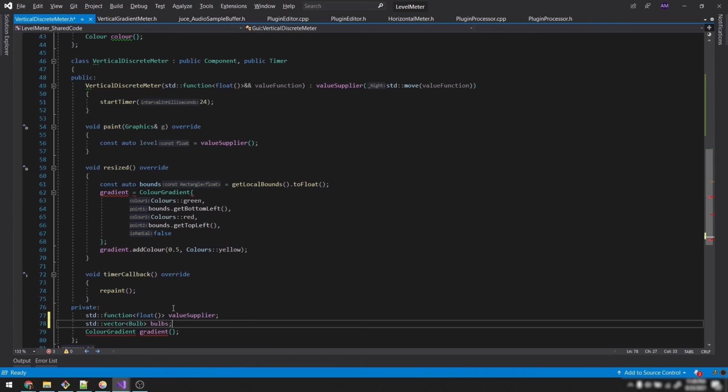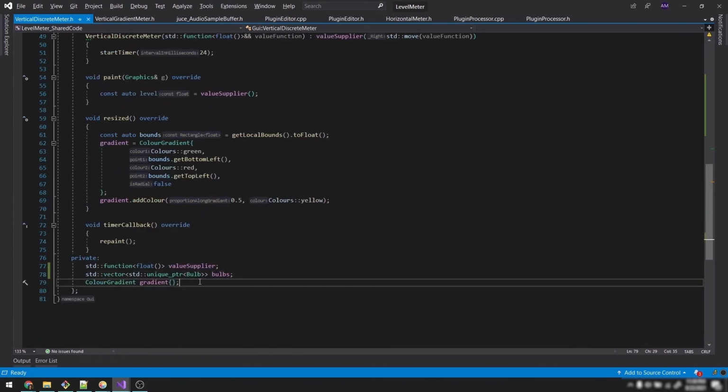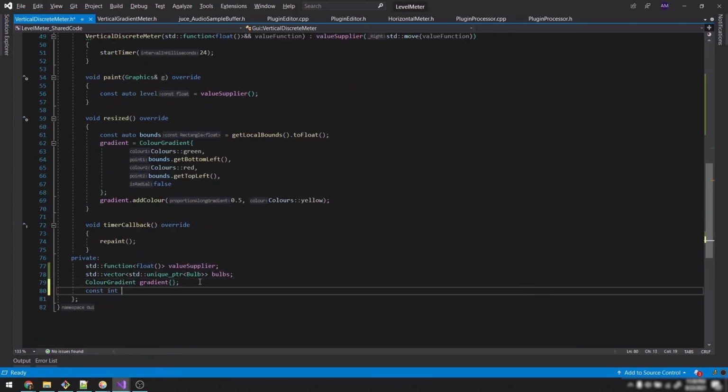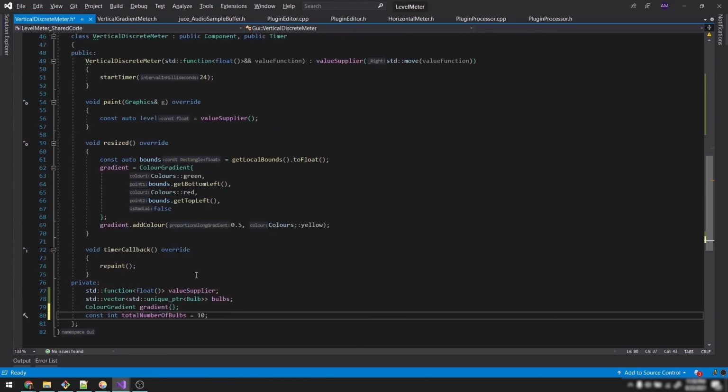And one of the workarounds for that, and you'll come across this quite often when you're dealing with a collection of components, you'll have to use a vector of unique pointers of the component. So we'll use a standard vector and a standard unique pointer of bulb. And we'll call the collection bulbs. We'll also define a total number of bulbs that we want to use. I'm just going to use a constant integer here of 10. But of course, this can be configurable during construction or dynamically resized as well, if you want it to be.